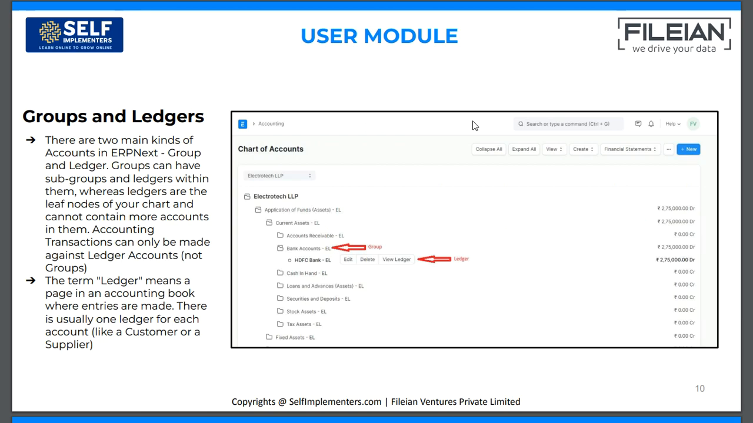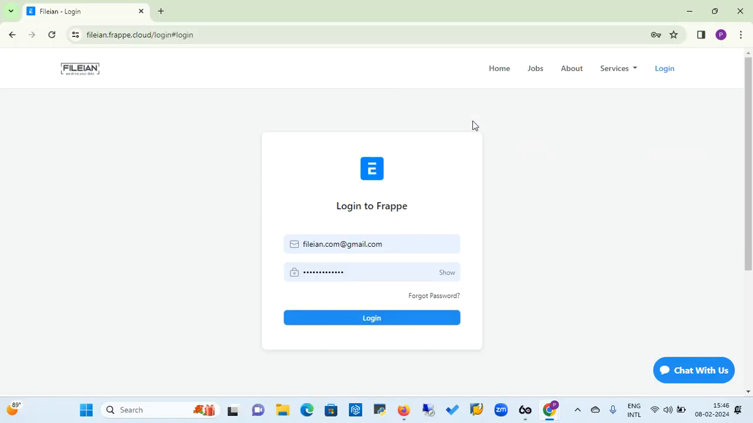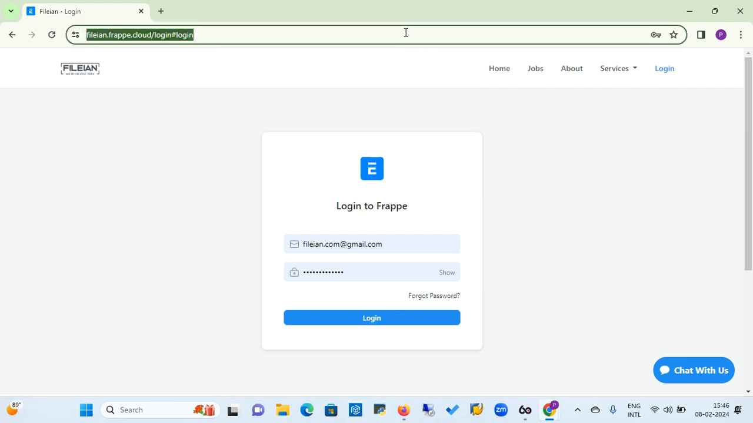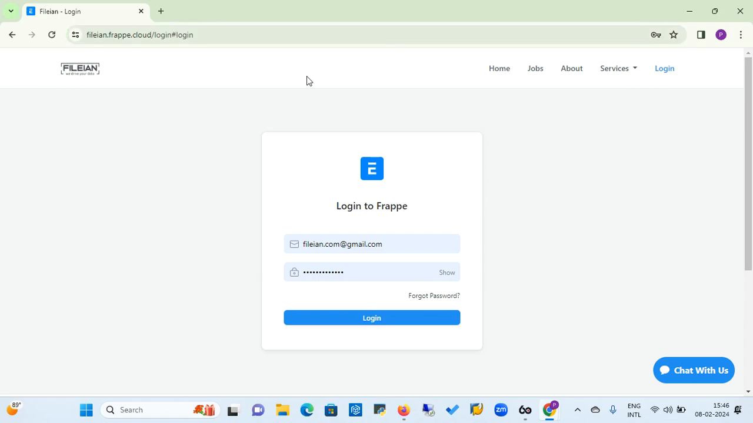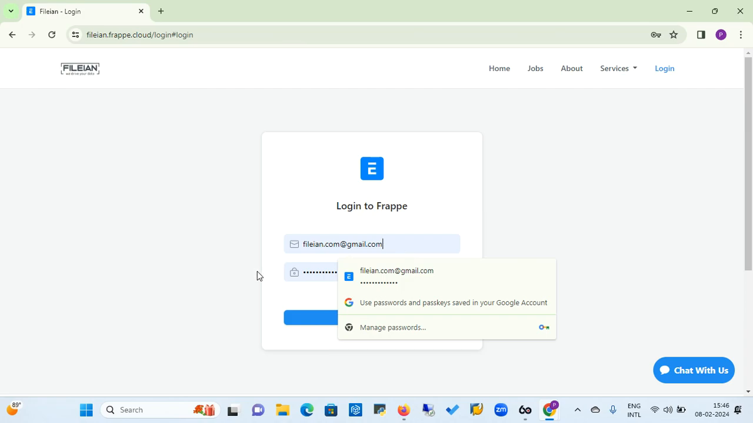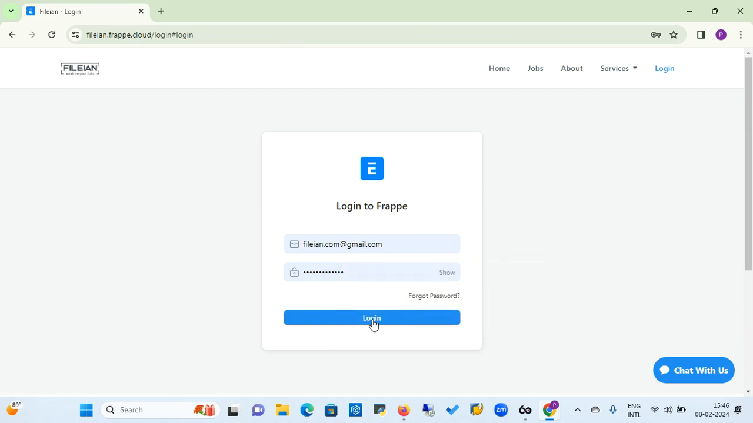So let's go to our ERPNext application. For that you need to open your web browser and enter your URL in the web browser's address bar. Once you enter the URL, you will land on the login page of the ERPNext application, where you can put your username and password and click on the login button.